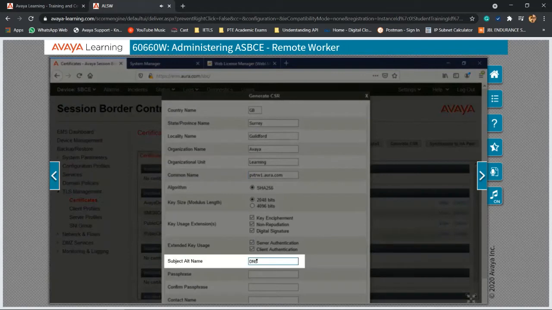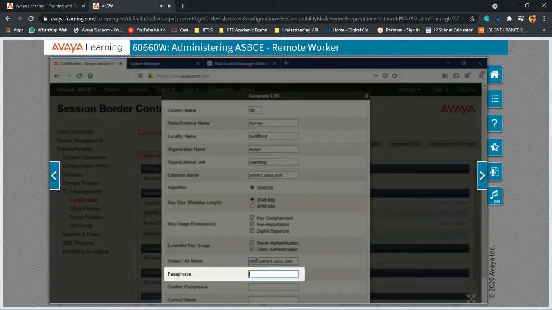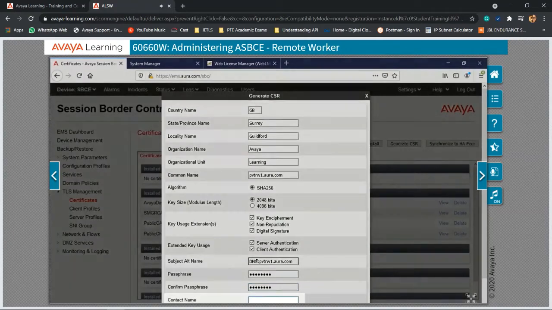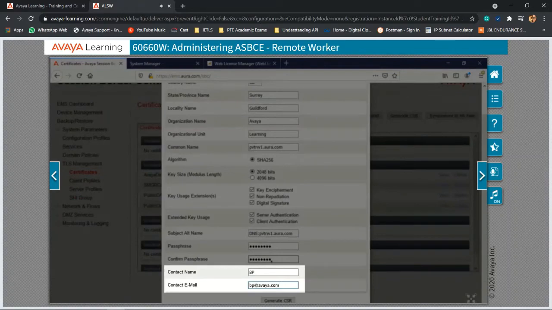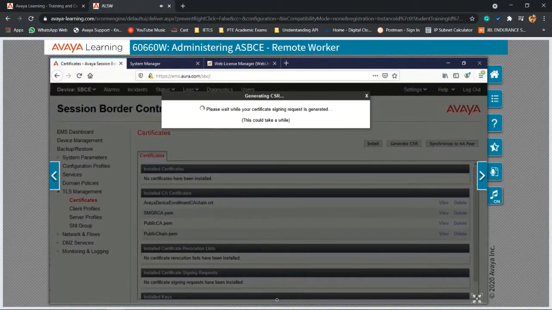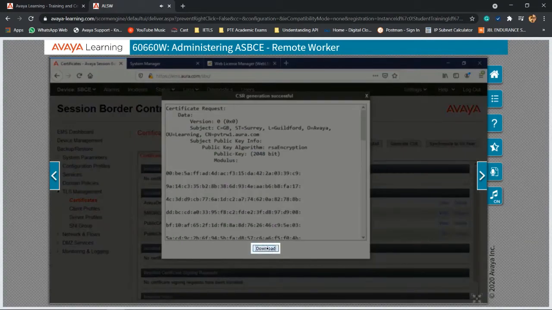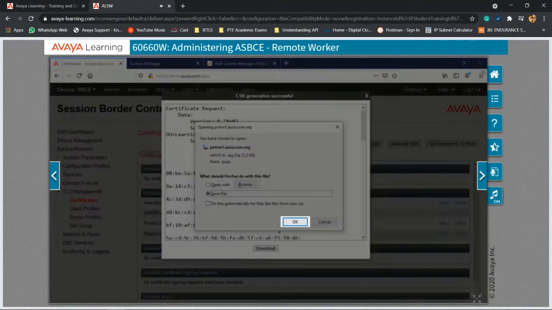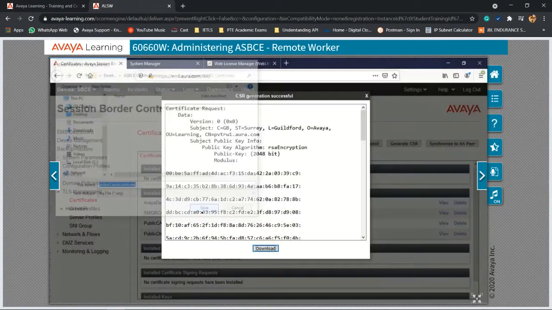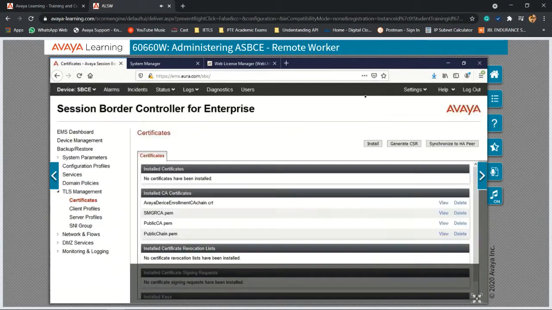Subject alternative name is the same network interface FQDN as before, starting with letters DNS. Passphrase will be used to encrypt the key. We will use Avaya123. Enter it twice. Provide the administrator name and email address. Scroll down to see the fields. Click on Generate CSR. Click on Download to save the CSR to the local PC. Close the pop-up window when done.